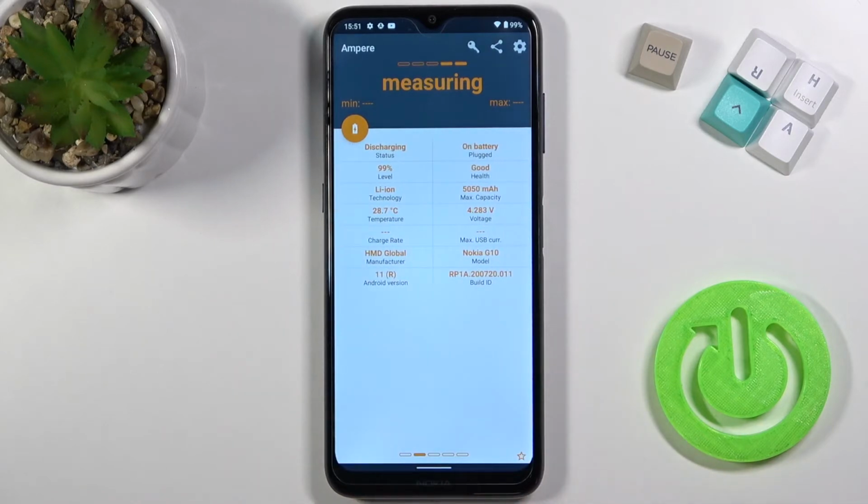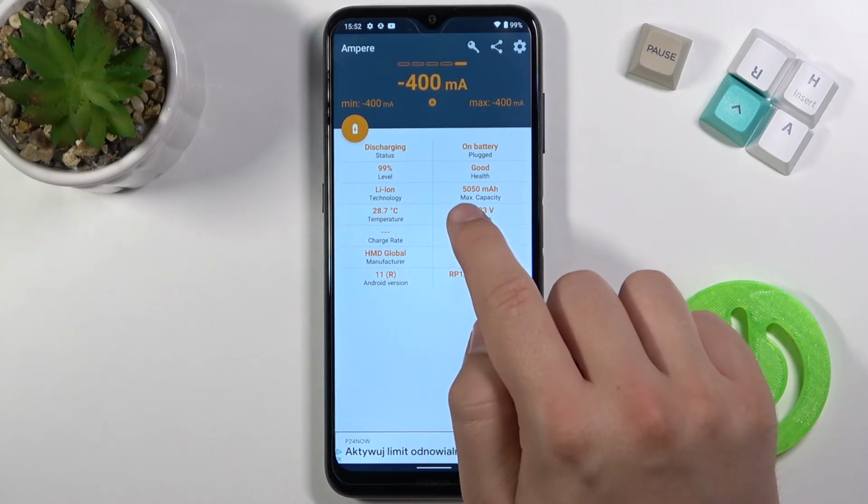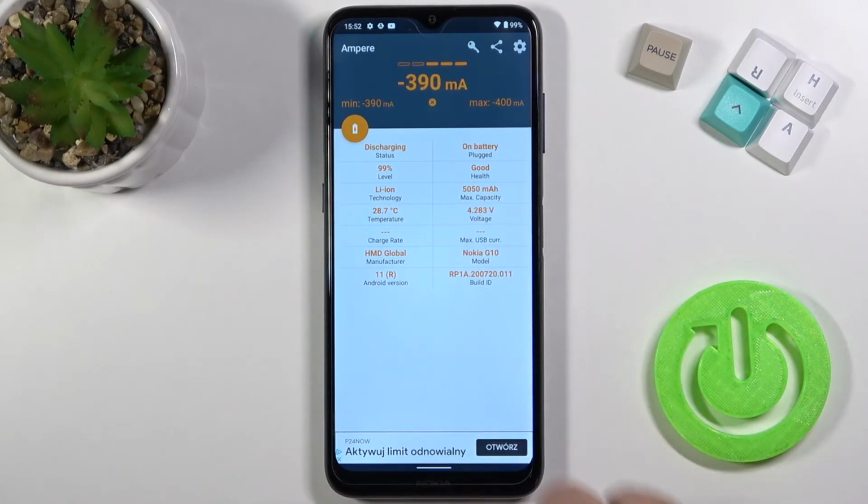Right now when you swipe to the right, we can find the same data, but in the other theme, and the maximum and the real capacity of the battery in the smartphone you can find in this place.